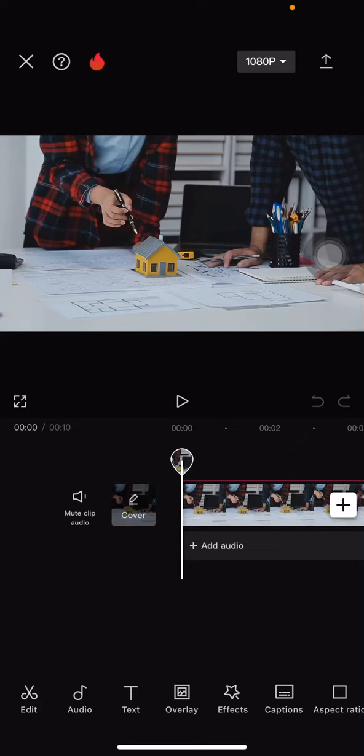Hello people, welcome back to this channel, and today I would like to show you how you can make your audio on the video sound muffled with the CapCut application.